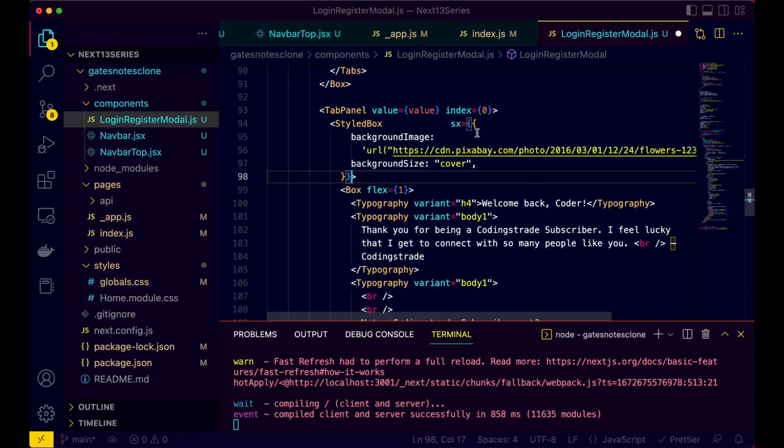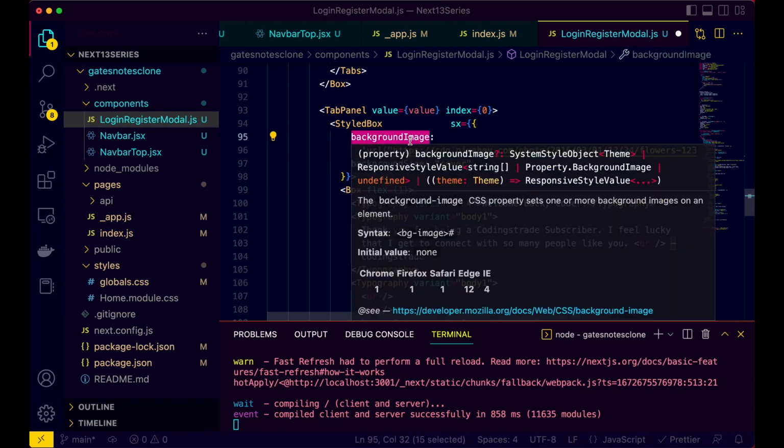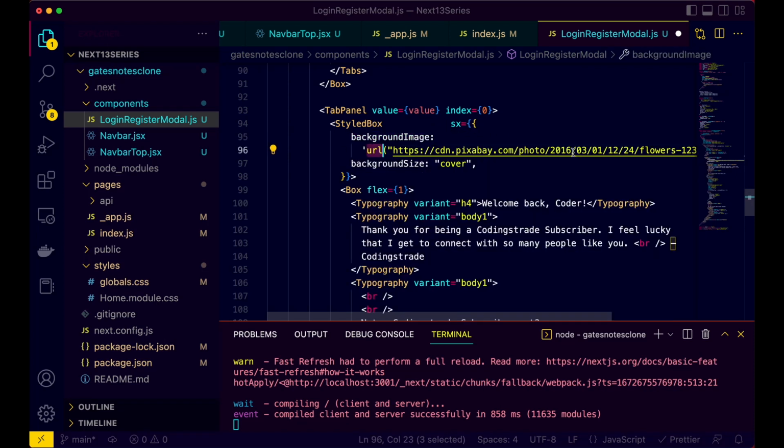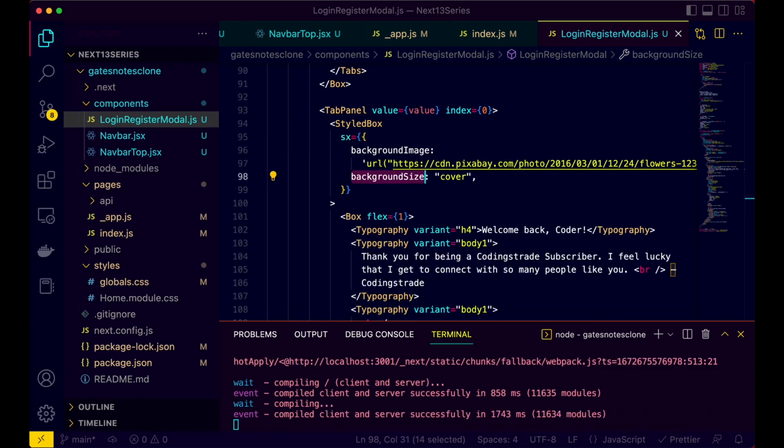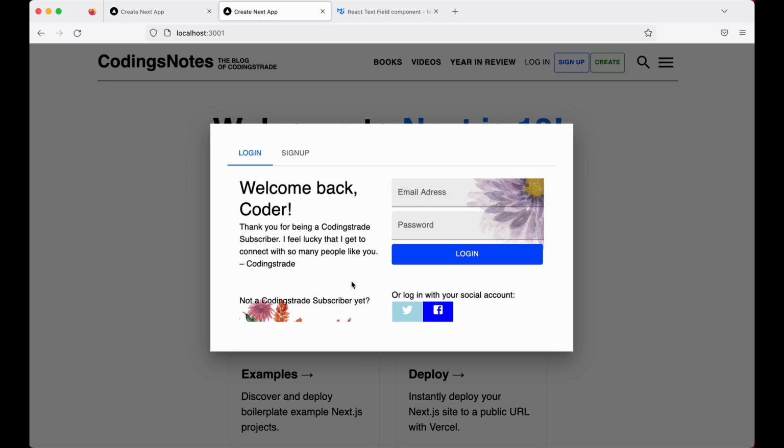Now here I'm using sx, and I'll say backgroundImage, and I got this URL of a background image. You can use any image you want. And after that I have defined the background size as cover. So if I just save this one and go back, as you see, we got this beautiful image here, and everything is looking nice.